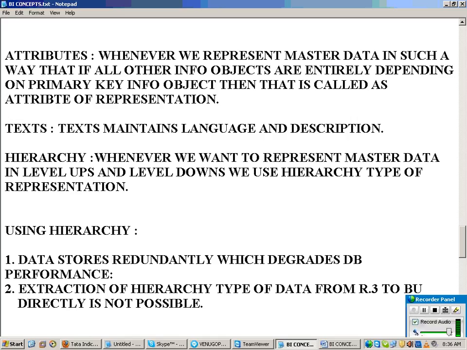Extraction of hierarchy type of data from R3 to BI directly is not possible. Those are the problems with representing hierarchy type of data. So that's why we generally don't maintain hierarchies, but if the client insists, then you will go for maintenance of your hierarchy type of master data. Any doubts in this? Is it clear? Right. So types of master data is clear.